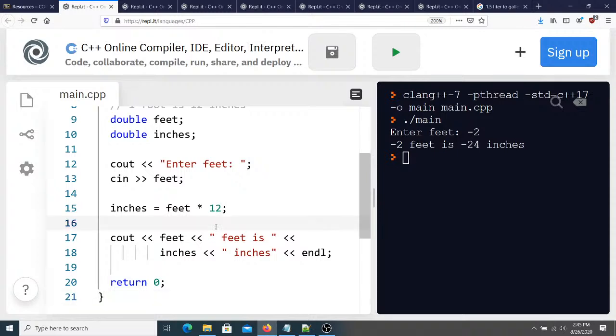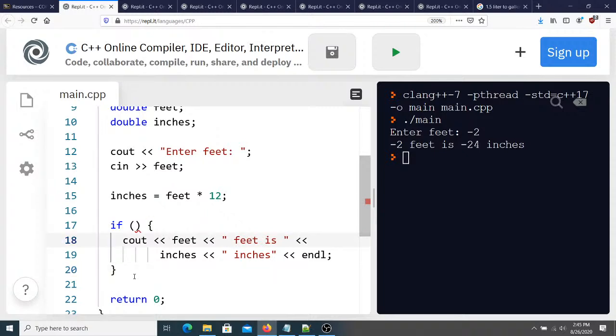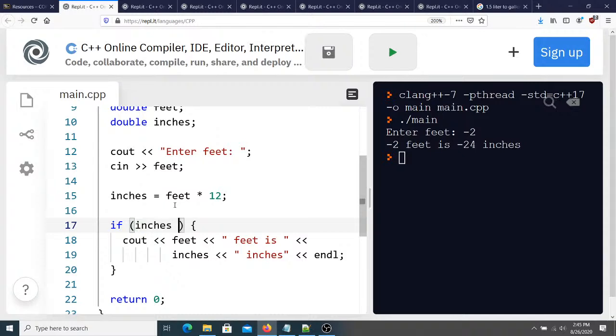The way we do that is with an if statement. What happens is we say if, and then some parentheses, something's true, then we use these curly braces, and we indent so that it's a little bit more readable. If something is true, run this code between the curly braces. What's that something? Well, I want to know if inches is greater than 0. So if the inches that they entered in is greater than 0, go ahead and give me the output.